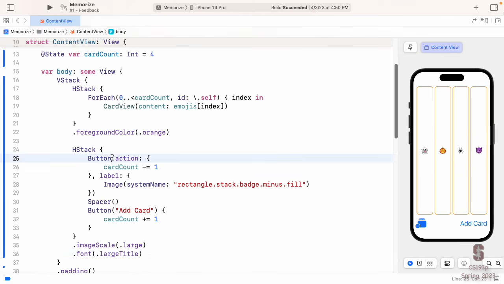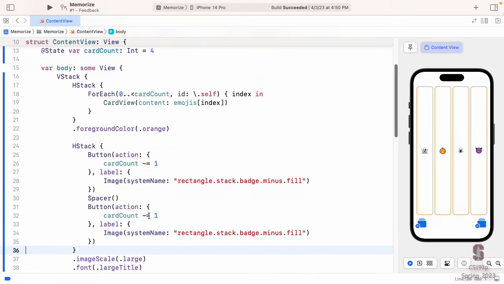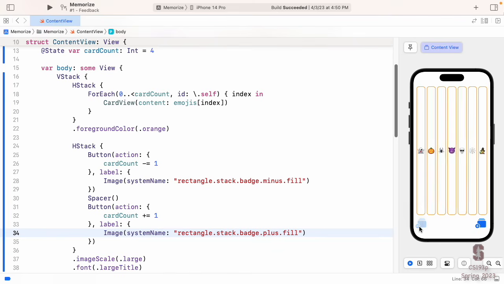So let's do the same thing for the other one. Copy and paste. Yes, that means we have to do something about that. Say plus equals 1 here instead of minus equals. And I'm going to use the plus version of here. I could go look it up again, but it's faster just to type it. Here I have plus and minus. If I tap on these, more cards and fewer cards.